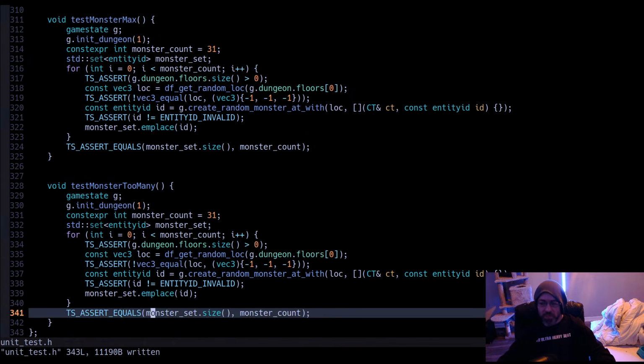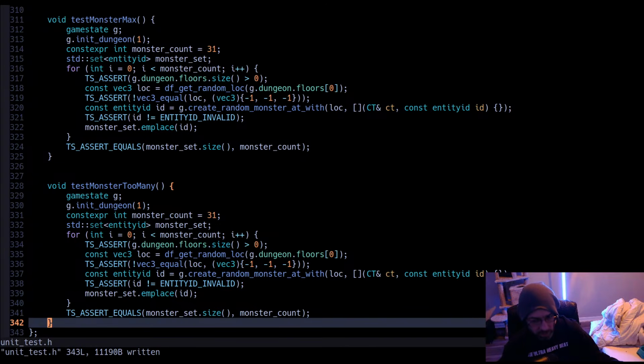So the system needs to be fault tolerant in that if I accidentally add too many monsters, I want the game to crash.